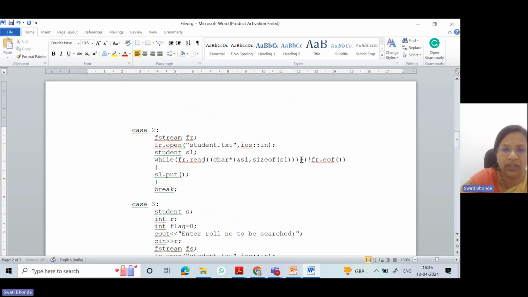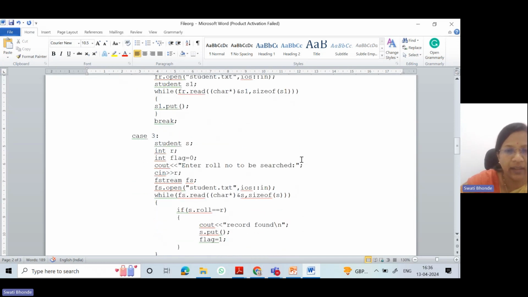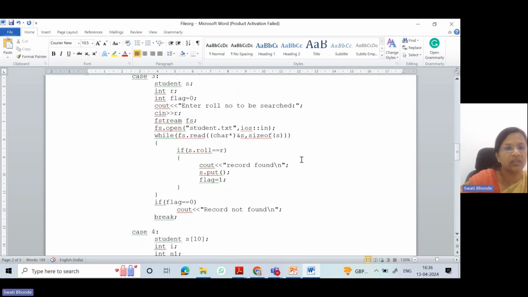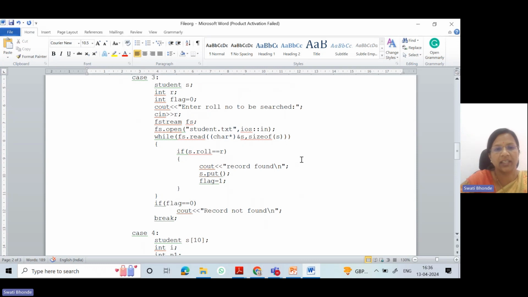But remember, in both the cases, file must be opened in read mode. The next function is a search function. Now, next case is search case. So search operation on file will work in a similar way as that of linear search. We know linear search is where we start searching for specific record from the beginning of the file.